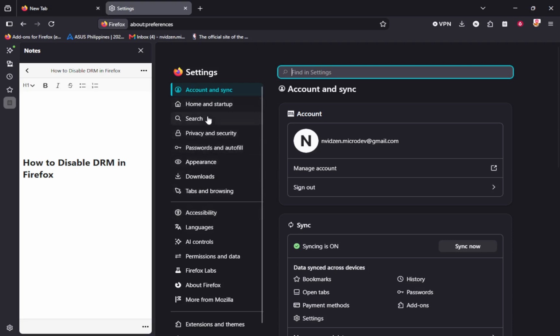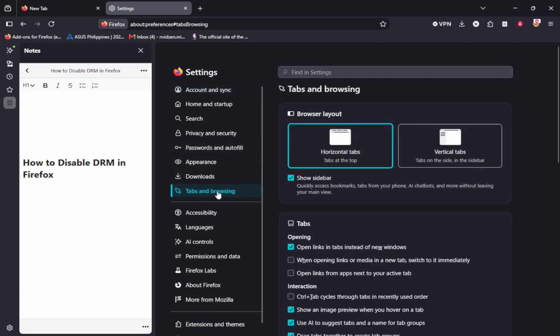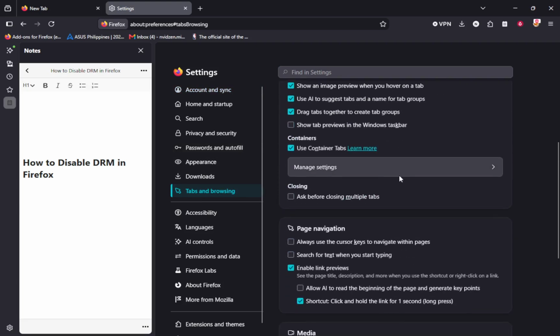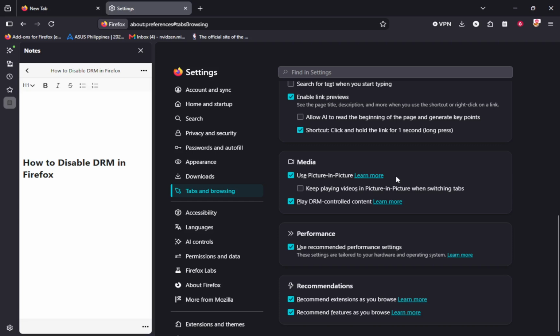Next, go to Tabs and Browsing, then Media. You will usually find this by looking at the section labels within the Settings page. As you click into it, the main pane updates to show options that control how Firefox handles tabs, browsing behavior, and audio or video playback.